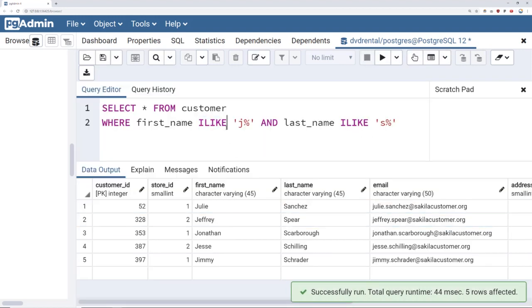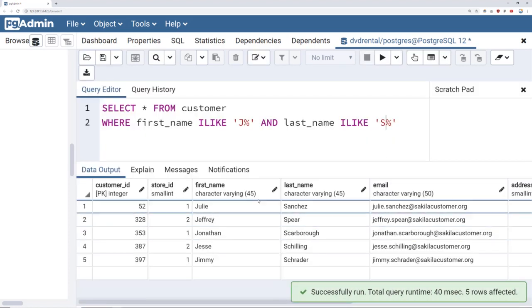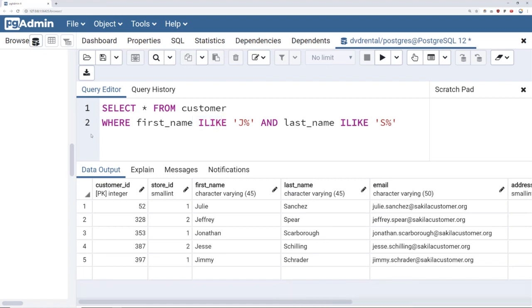ILIKE is case insensitive, which means it doesn't matter if I use the lowercase j here or a capital J and a capital S. I run this again, it's going to be the same result either way. So ILIKE is case insensitive, LIKE is case sensitive, just something to keep in mind.